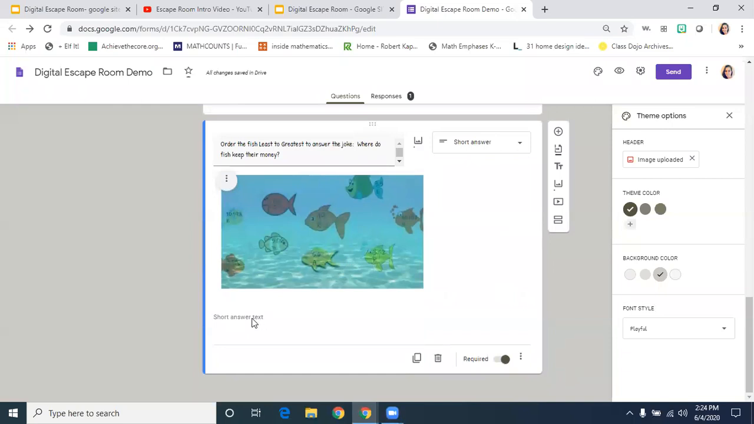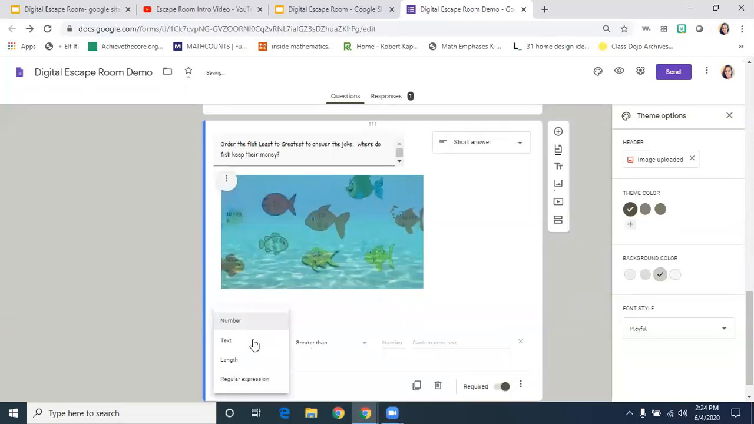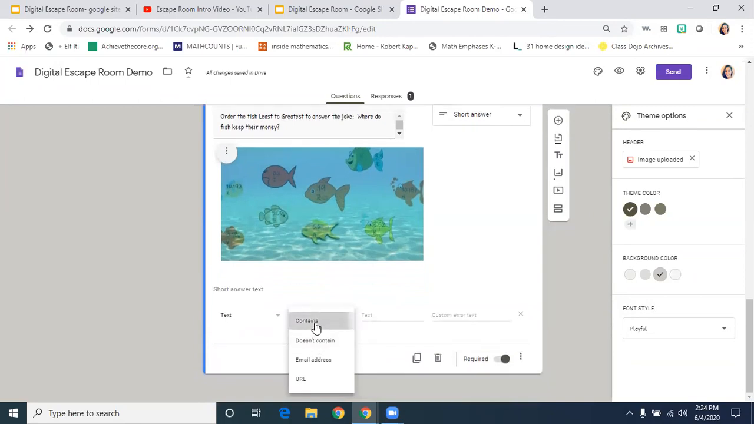So then to answer Karen's question, I want to go again to response validation. I want to do text. I want it to say it contains. And the answer to this one is riverbank. So what I always do if I have text is I make it all capital.